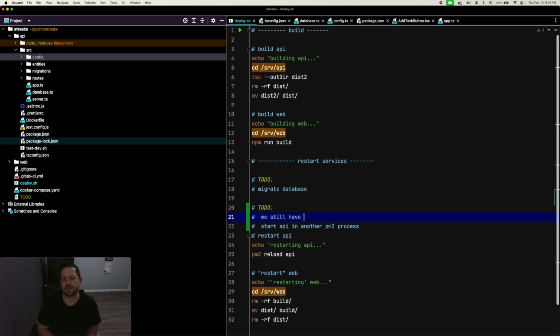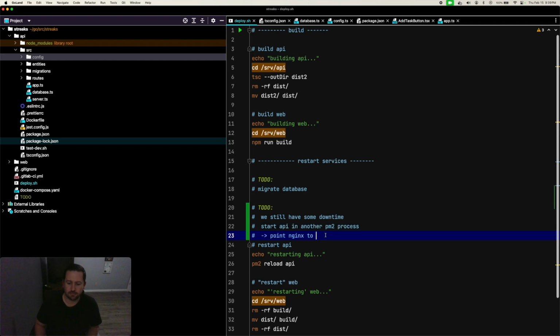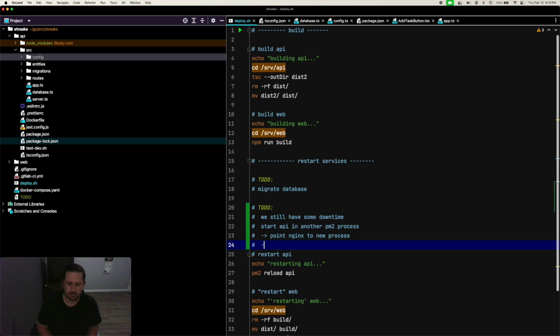We still have some downtime. Start API to PM2 as a new process. Point Nginx to the new process. Delete the old PM2 process once the new one is started. So that's how we can actually get no downtimes.